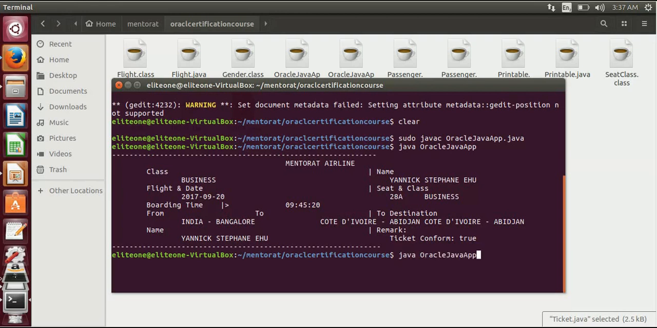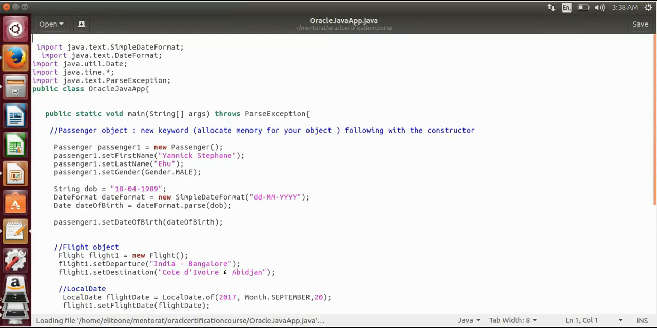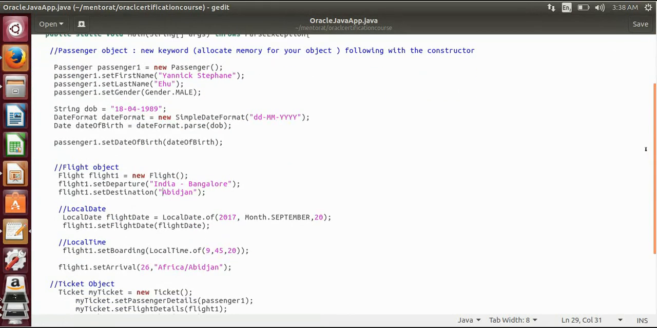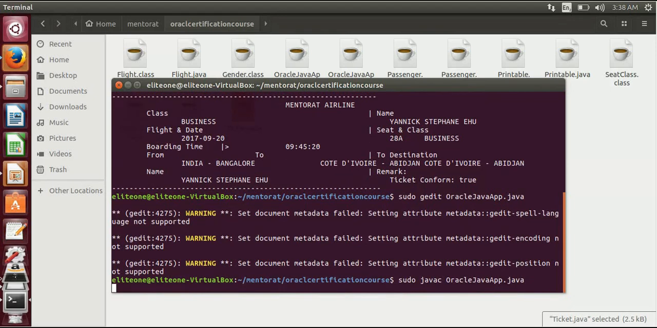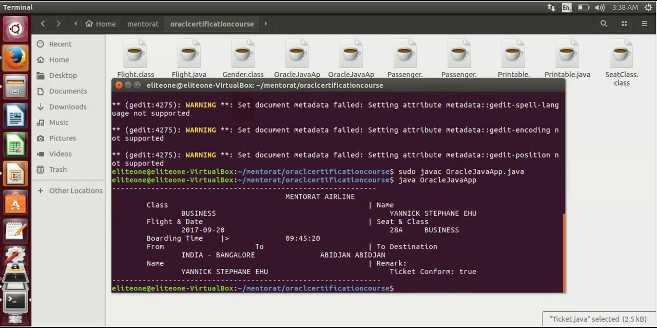Let's come back to edit this. To edit this, I'll change so that it will be easy. We'll remove Ivory Coast, we'll just put Abidjan. Okay, and there will be Abidjan only. Fine. So close, compile, and execute. Fine. Then you have Abidjan here and destination.